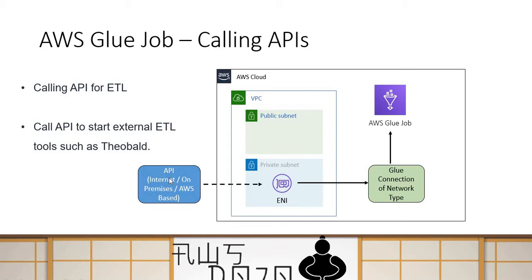So essentially, the way the whole flow works is that you create a Glue connection, which will create an ENI inside a subnet of your choice, not exactly a private subnet, it could be any type of subnet of your choice. As long as that subnet has connection to the API, then this Glue job uses this Glue connection to use this ENI to make calls to the API. So that's how, at a fundamental level, a Glue job makes calls to the API.